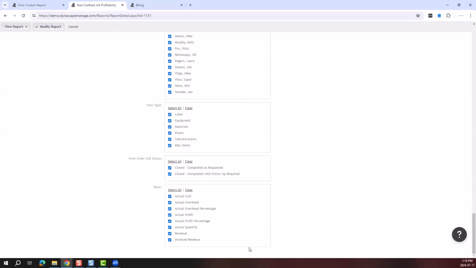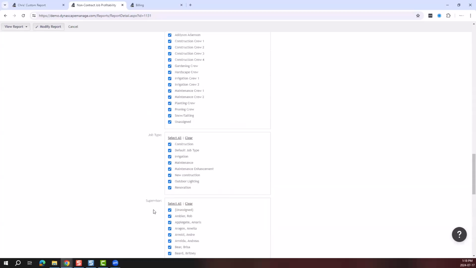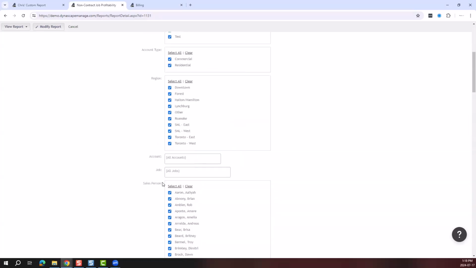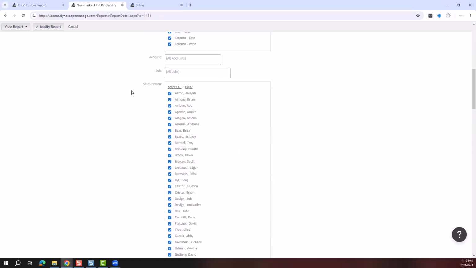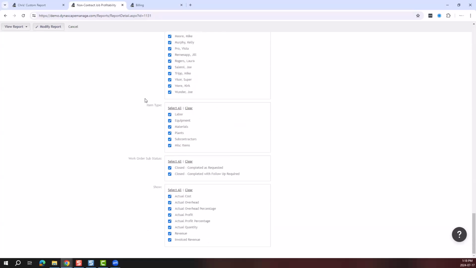So just be aware that you can run this report, and you can do it by all of these criteria here. So you can run it for a particular salesperson. You just won't be able to get the estimated, but you will be able to see what the actual profit was, what the revenue was, if you're doing things like that for commission or whatnot.